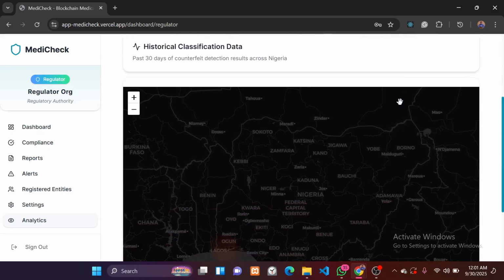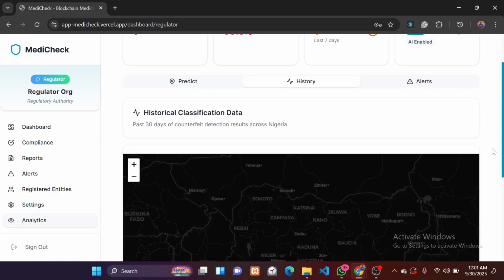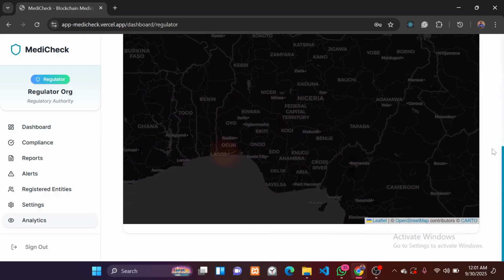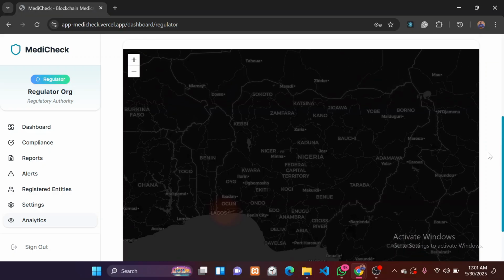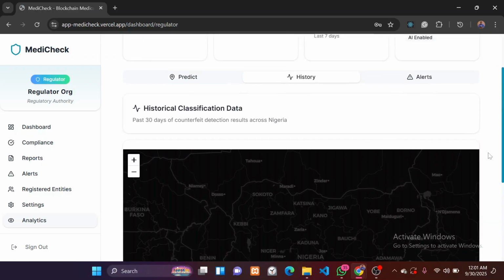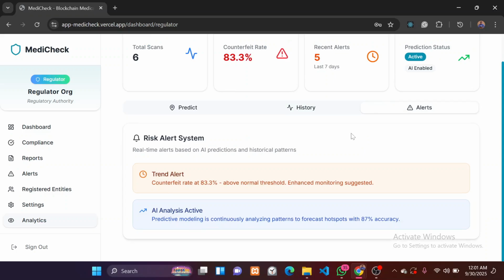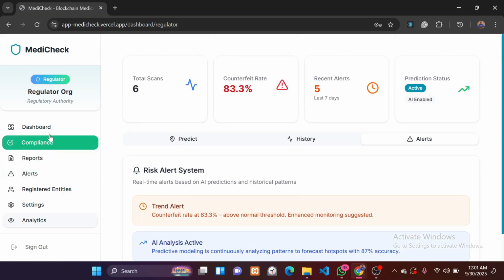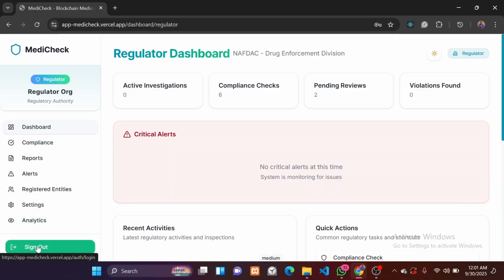Then here, regulators can also view counterfeit detection results across Nigeria, view hotspots where counterfeit drugs have been detected, and then the alerts page. And with that, that will be all for the regulator dashboard as well.